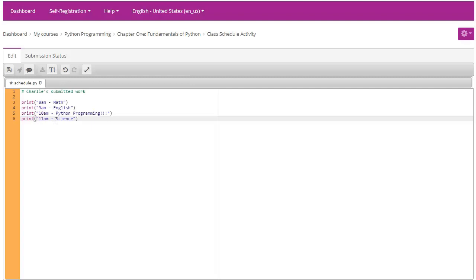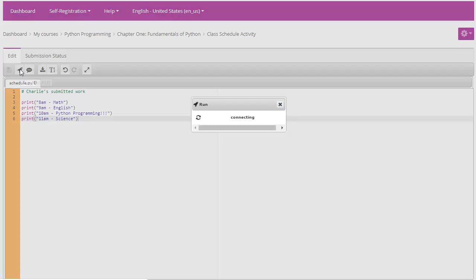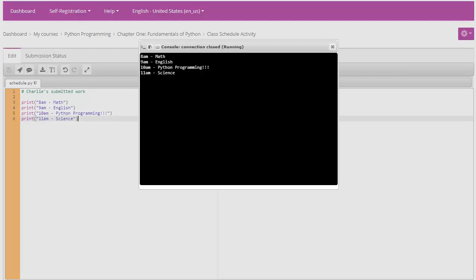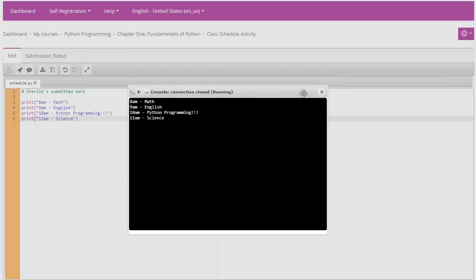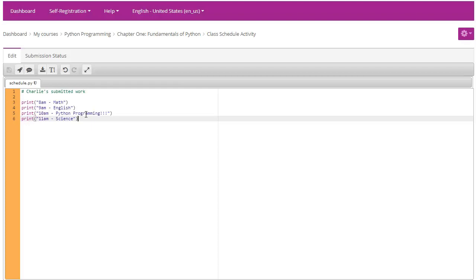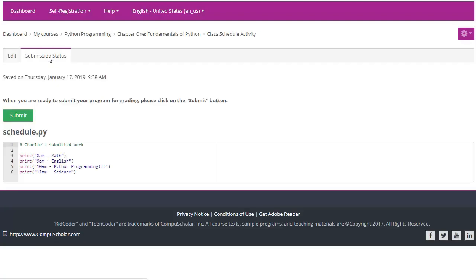Okay, I've just copied in a few lines of code, and these lines of code will meet some, but not all of the activity instructions. The student can save their code and then run it with the little rocket icon. So again, similar to the in-browser activities, they can actually see the output code right here. And the students can repeat this pattern until they're confident their work meets the activity requirements. When they're ready to submit, they'll click over to Submission Status, and then just click the Submit button.